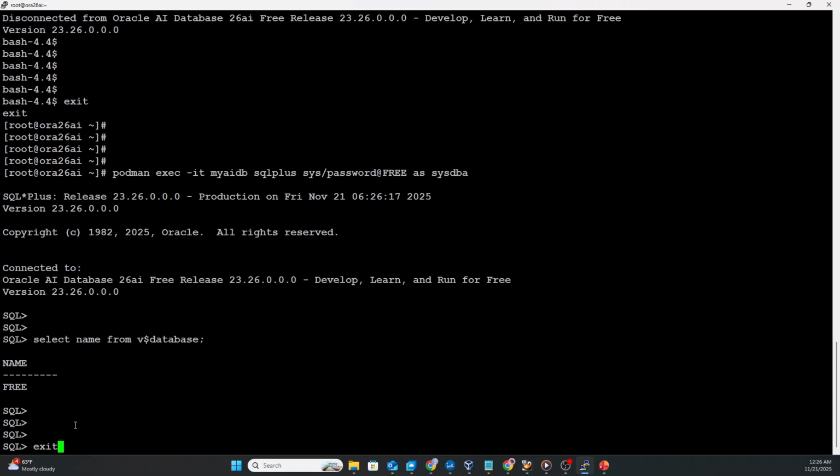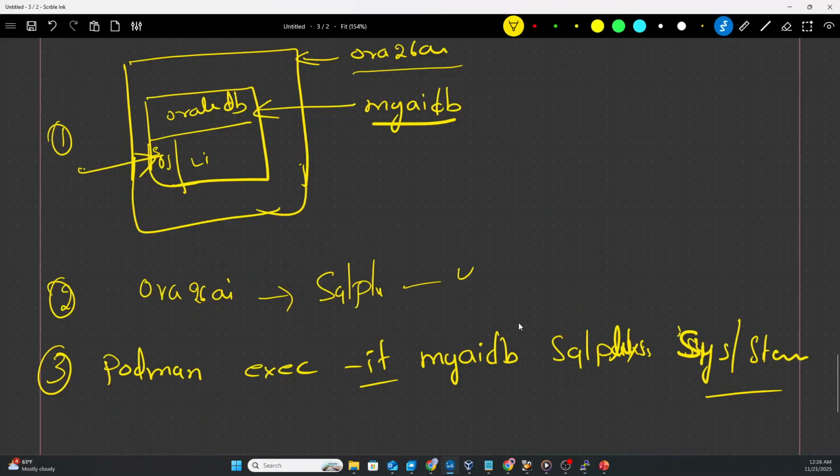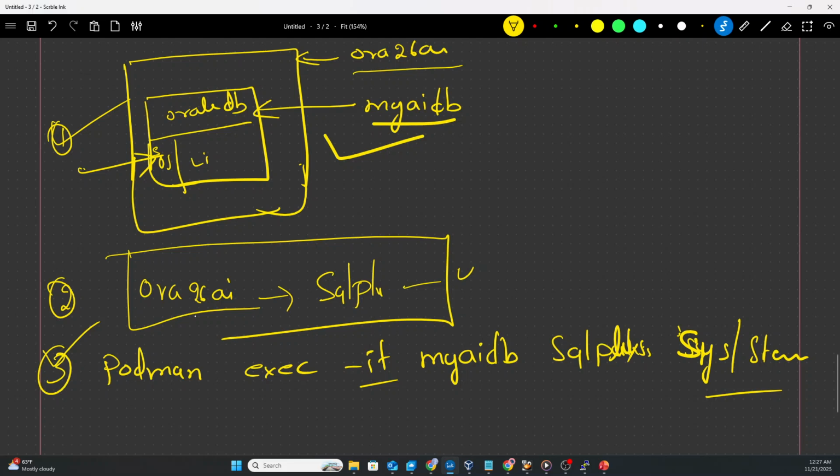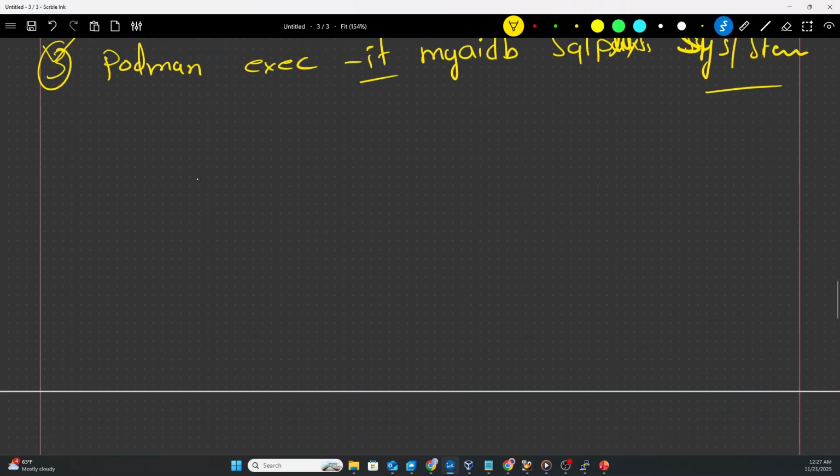Now the another way to connect is by installing the client. And so let me explain you this. So now this method we checked, it is working using podman exec command also. This one also worked and this also worked. So now we need to work on the SQL Plus method. So how to do this SQL Plus method?